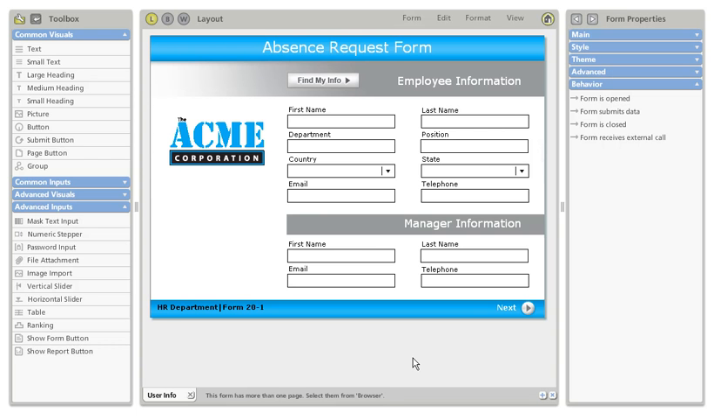So for instance, if I click here on the form background, we'll see these are certain behaviors that are available when the form is open, submits data, is closed, or receives a call from another browser window. The page also has events, as do individual objects. They all have their own specific behavior events.